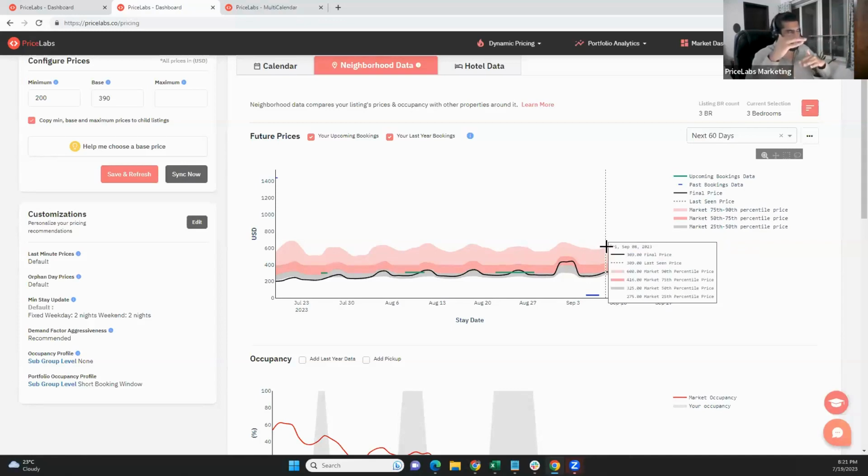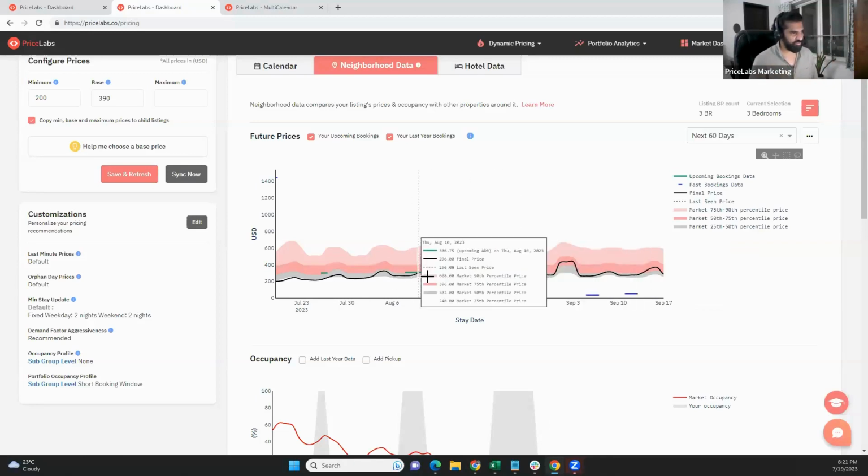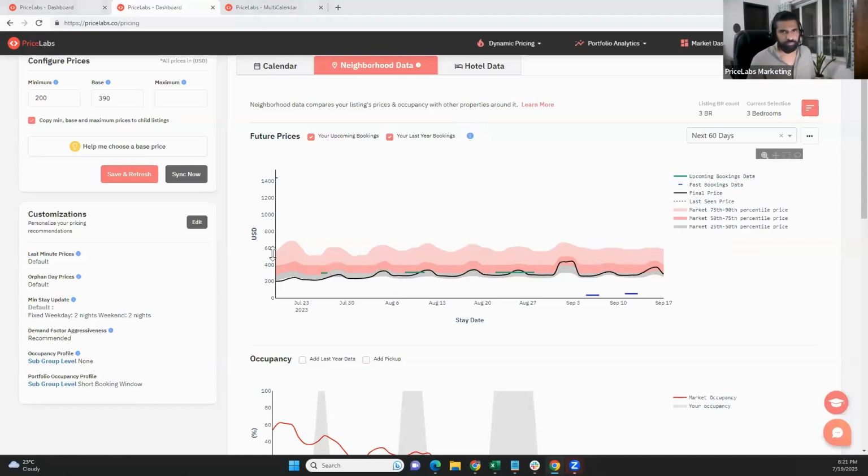That helps you understand where you were priced last year versus this year. And if you have multiple bookings, it starts to look a little more like a continuous graph, rather than these sporadic lines. Anywhere, again, if you see this dot in PriceLabs, do hover over it. It will show you more details about what exactly that graph is trying to represent.